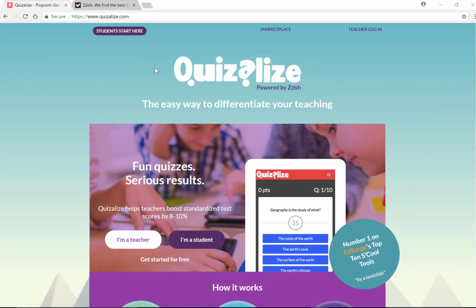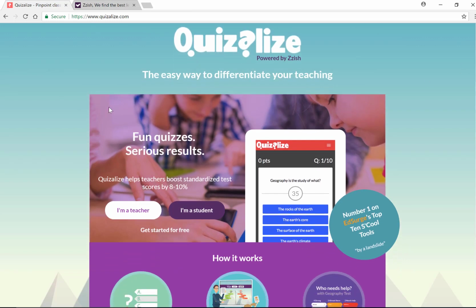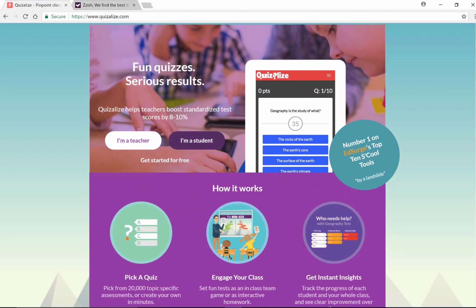This is Quizalize. Quizalize is powered by Zzish, and I shall tell you more about that in a moment. Quizalize is a great tool for formative assessment. You can create and administer fun and engaging quizzes, and very much like Kahoot, there is a gaming element. Learners access quizzes via a code using any device with a web browser.